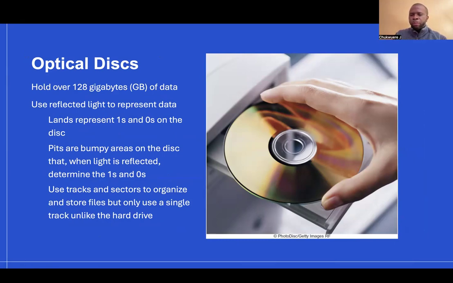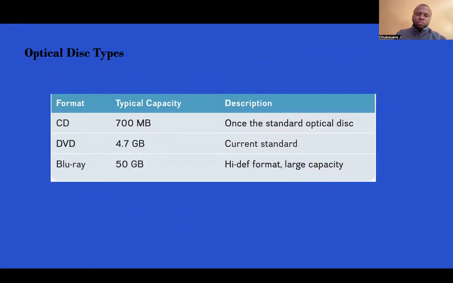Optical disc holds up to over 128 gigabytes of data. When you go to the shop, you see these optical discs, which are all used as a storage device, which has its own disadvantage, because as soon as the surface is scratched, it can affect its performance. There are different kinds of optical disc: CD, CD-ROM, DVD, and the Blu-ray. And these are of a standard.